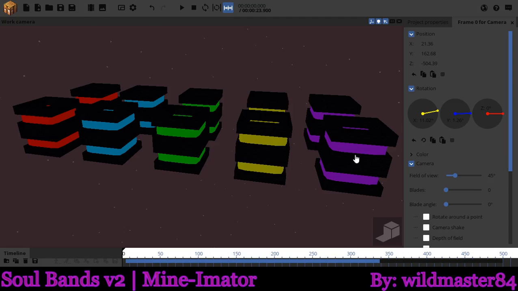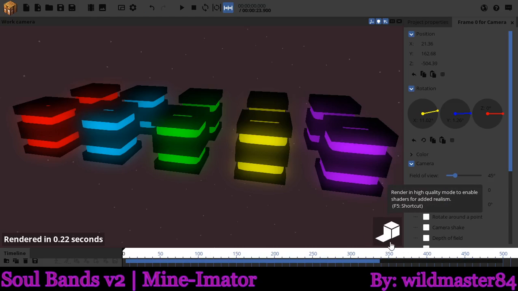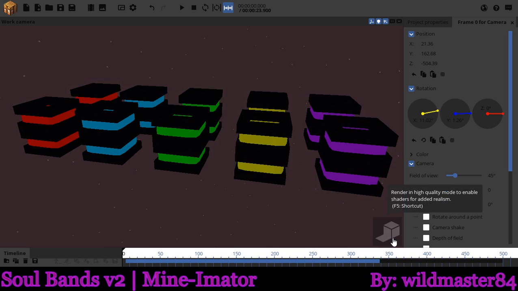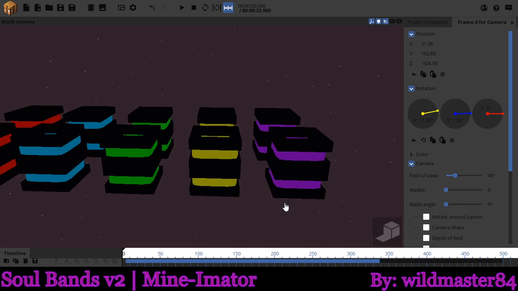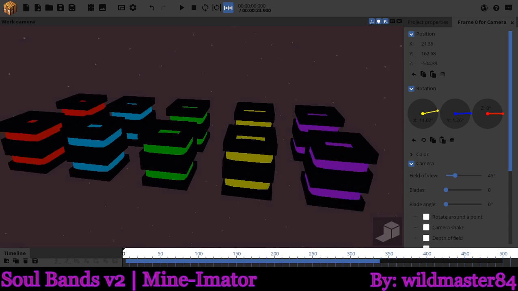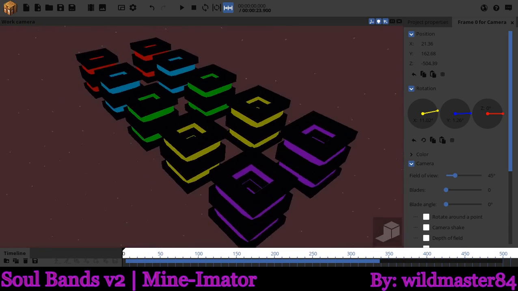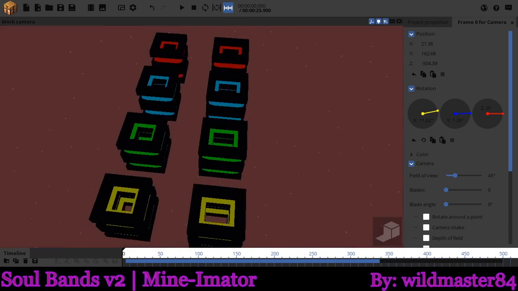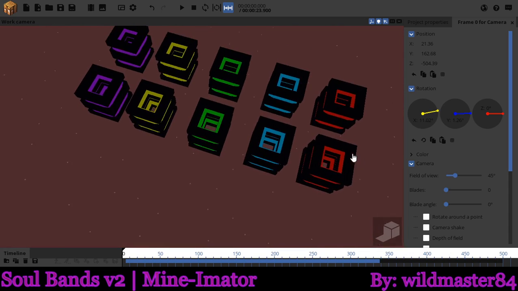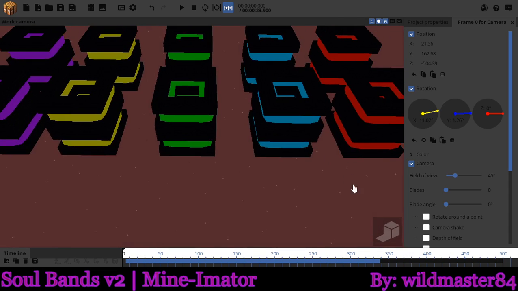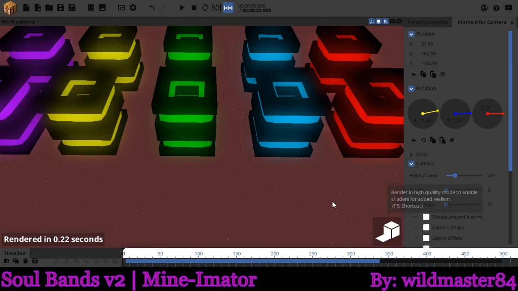In this video, I'm going to be showing off my new rig that I built in Mine-Imator. This idea was given to me by one of the Z Animations, I think that's what his YouTube channel was, and it gave me inspiration on making one of these. So here we are. As you can see, it does glow, which was the main thing I was going for.